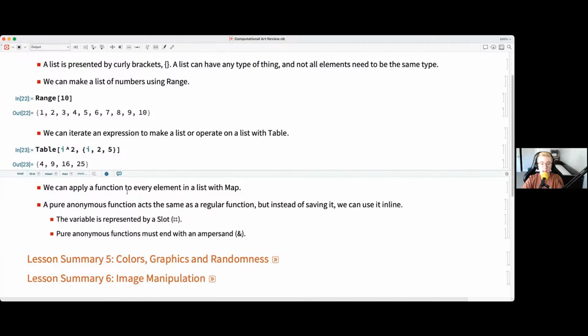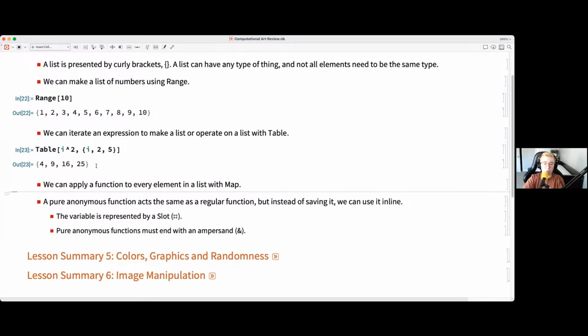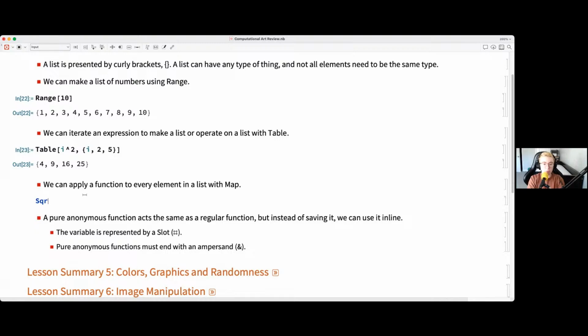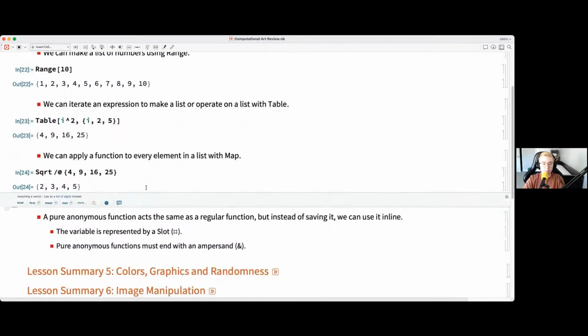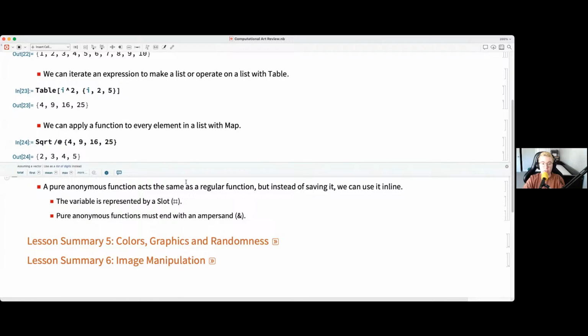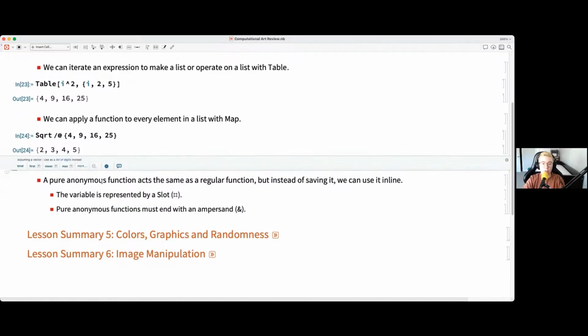We can also apply a function to every element in a list, if we're already starting with a list, with the function map. So let's take this list here. I can use the function square root on it, and I can then map that. So our /@ is our shorthand for map, and then I can put my list and it'll get back to us, in this case, 2, 3, 4, 5. Map gets a little bit extra useful when we combine it with pure anonymous functions.